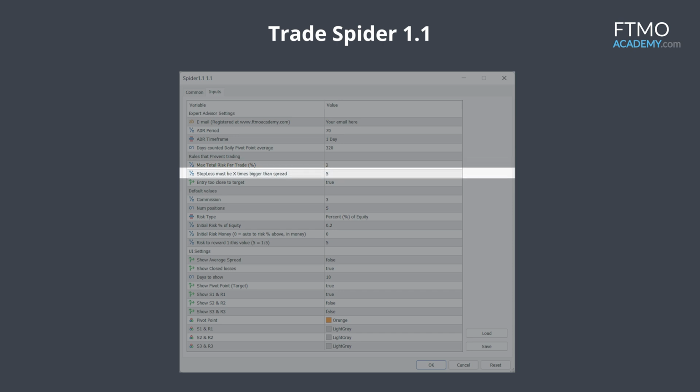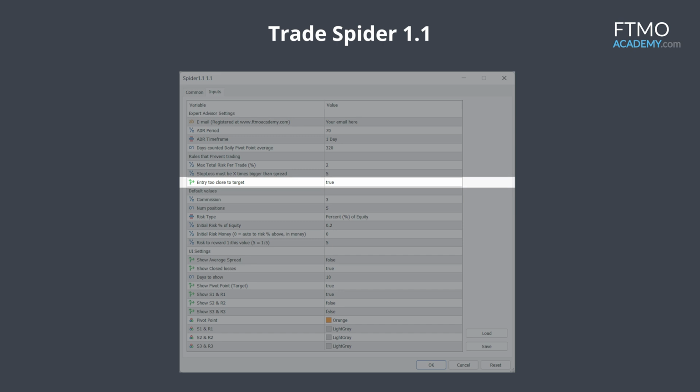Stop loss must be X times bigger than spread. This setting is to prevent you from opening trades when the spread is too high compared to your stop loss size. Default is 5. Which means that if spread is 4 points, your stop loss must be a minimum of 20 points.